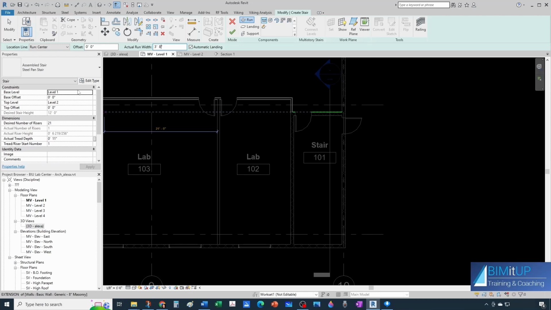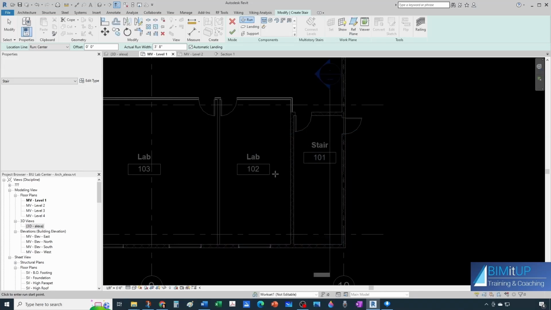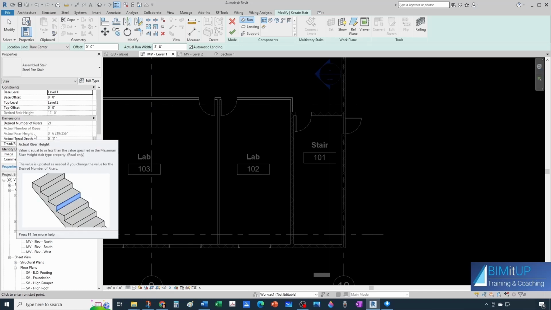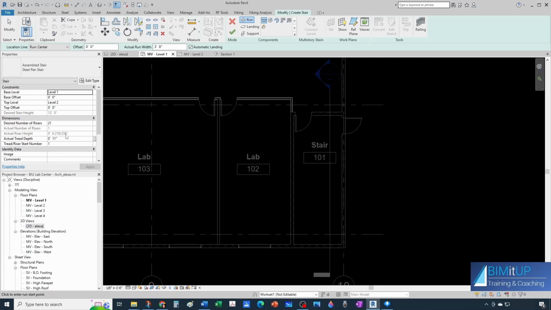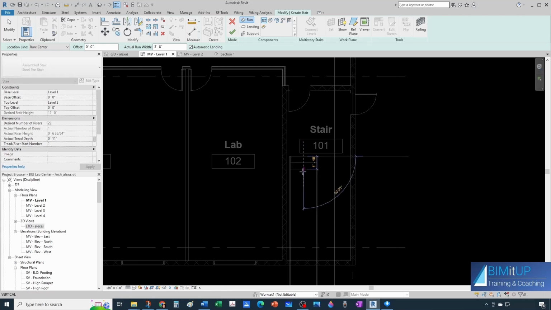And if you wanted to see where that's coming from, if you go under edit type, you have a maximum riser height. Right now it's set up at 7 inches. I'm going to keep it like that, and I'm going to go a little bit safe. So the actual riser height at 6 inches and a little bit more sounds good to me. But what I'm going to do is change the number of risers to an even number. Let's say 22, right? That way I'm going to be able to do half of the stair this way.